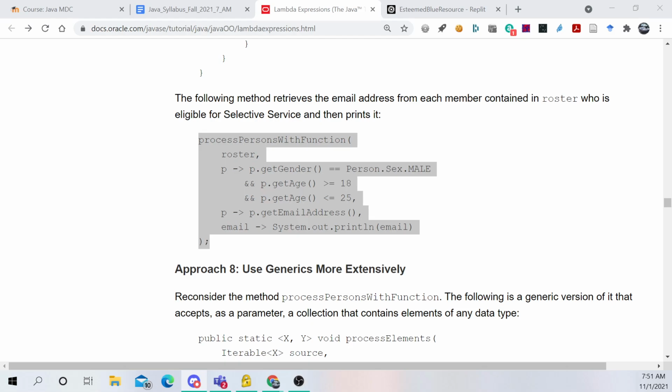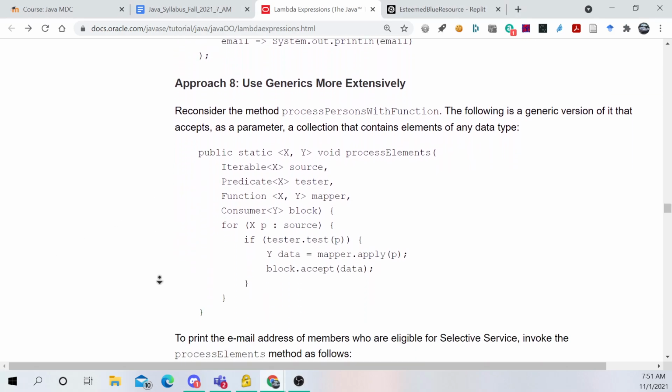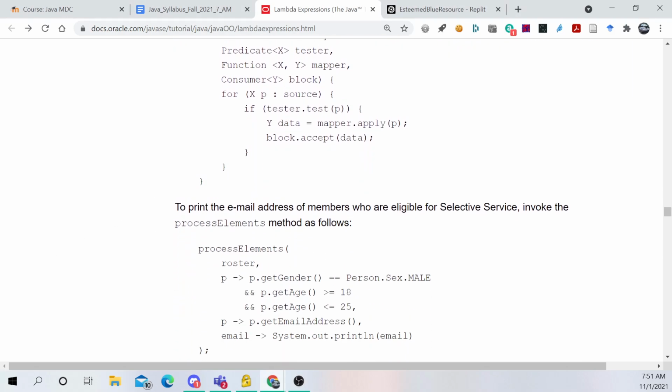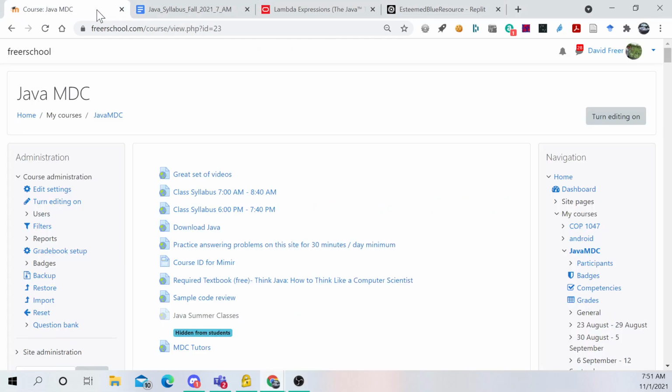So, lots and lots of different examples here, okay? Lots and lots of different examples. Let's right now take a look at some code I have.